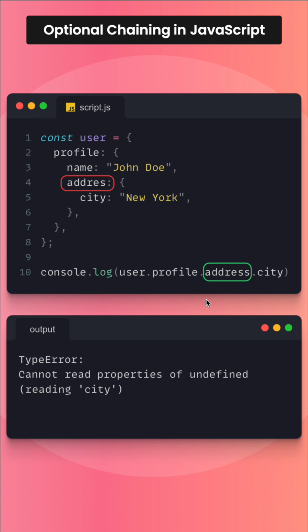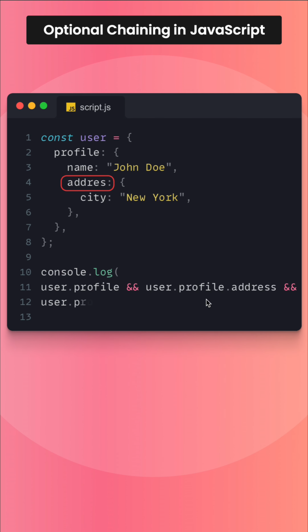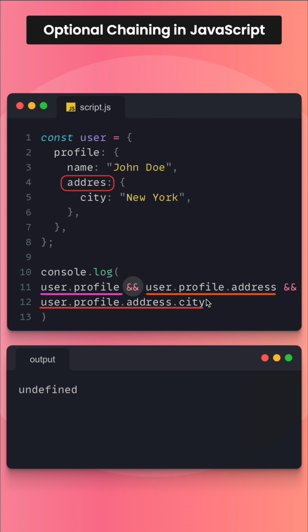So what are the possible solutions? One solution is to handle it manually. How can you do this? You have to write the short-circuiting method, which is the AND logical operator. On the left you can see that we have user.profile. If this is true, then it will move to the next one, user.profile.address, and here it will fail and return undefined, because it is undefined. So undefined will get printed and it will not move on to the third condition. Okay, and then you can see that undefined is getting printed.